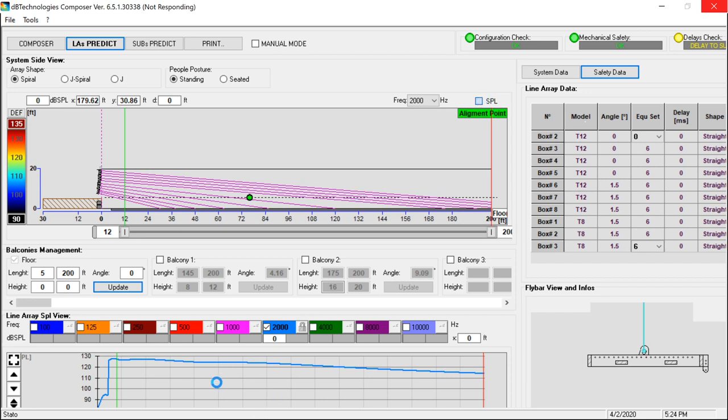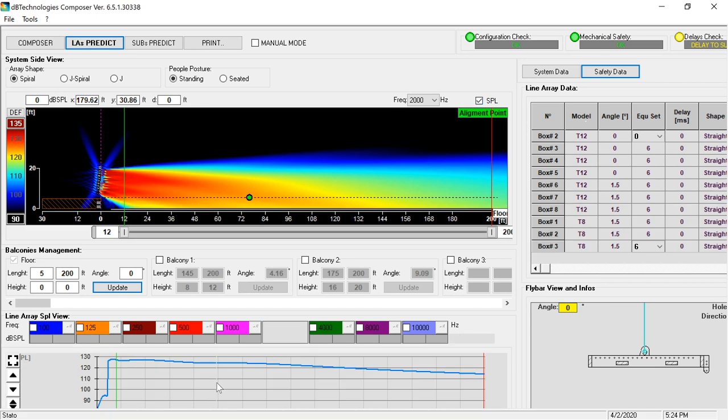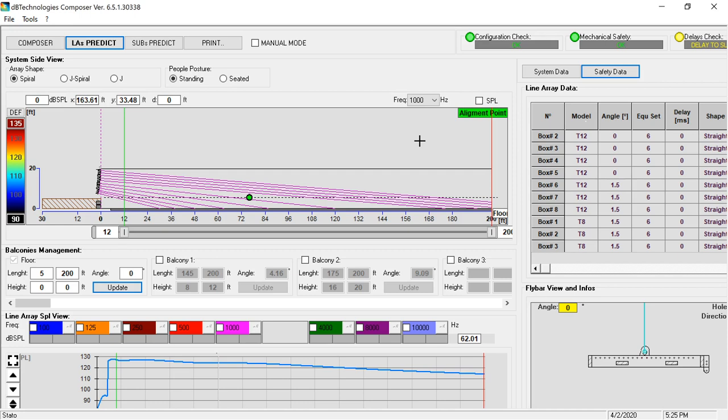And below you can see the SPL that it's showing. So yes, it's a bit exaggerated. And that goes for any kind of software, they exaggerate a bit. But just assume it's around 12 dB lesser on the ground than what you're expecting.